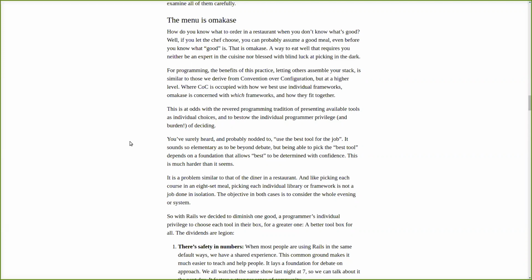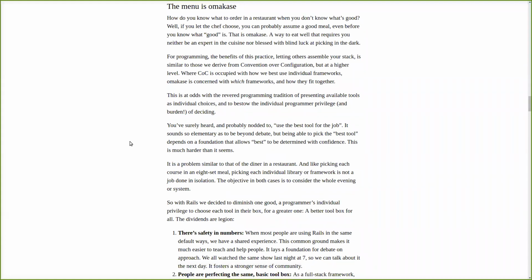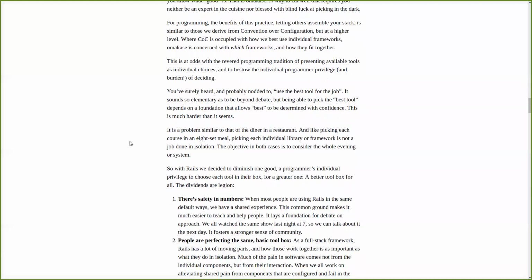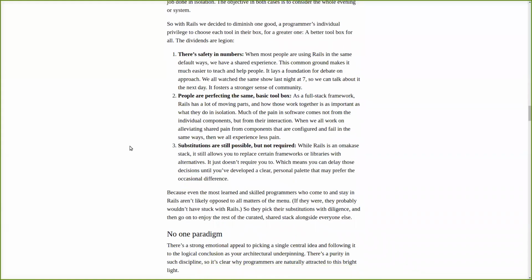So it's similar to the restaurant analogy. However, it can't be done in a box in isolation. And the objective in both cases is to consider the whole system. The analogy here says an eight course meal versus a framework. So we have to consider the whole evening's meal, or the whole system. So in Rails, there is a diminishing of a programmer's individual privilege to choose each tool for a greater one, which is a better toolbox for all.